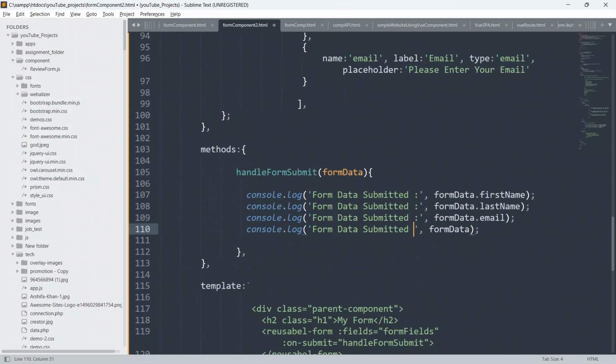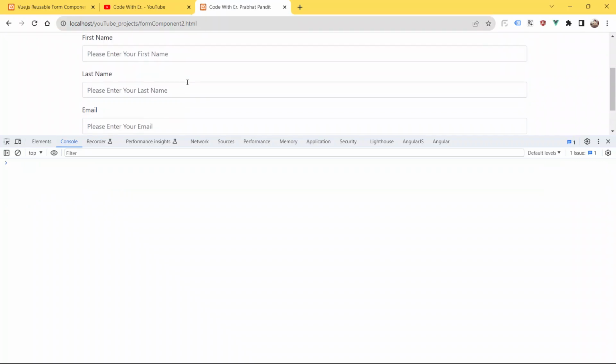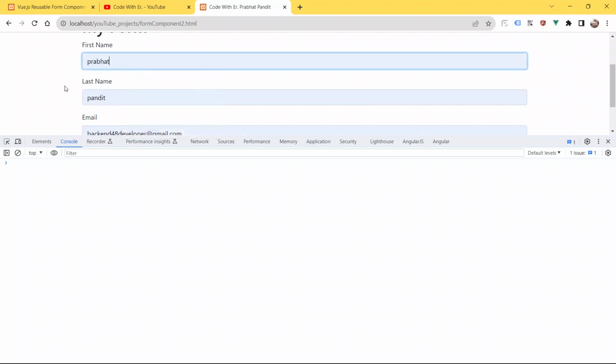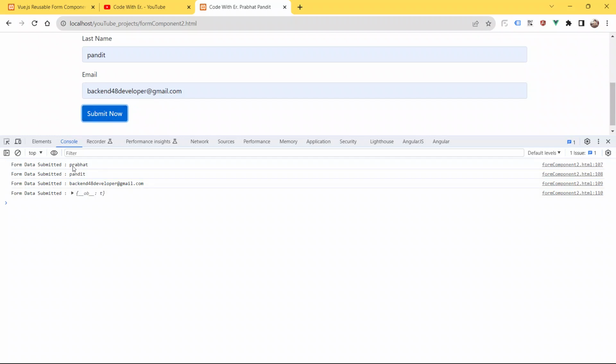Sorry guys. Now save your code, go to the browser, refresh the page, and try to submit the form again. The first name is Prabhat, the last name is Pandit, and email address is backend48@gmail.com. Now hit the submit button. See, boom guys, form data submitted, first name is Prabhat, last name is Pandit, and email address is backend48@gmail.com. Open this also, here you can see email is backend48developer@gmail.com, first name is Prabhat and last name is Pandit. See guys, our code is working fine.